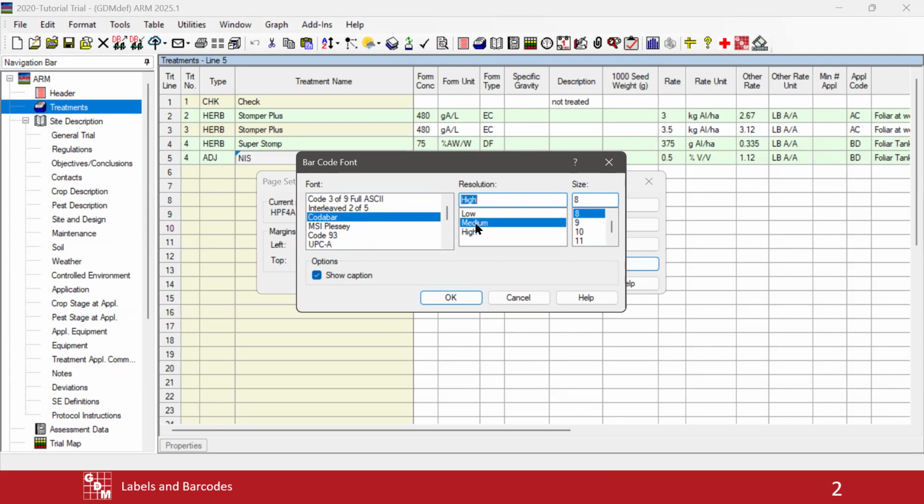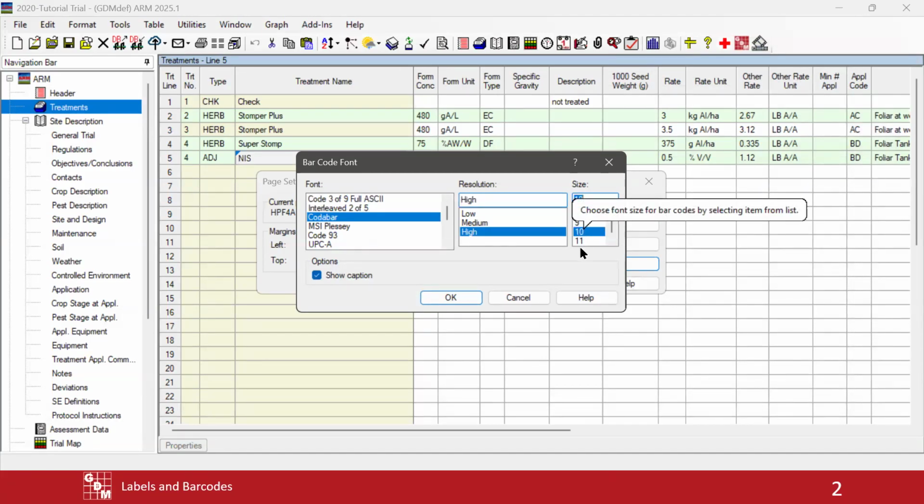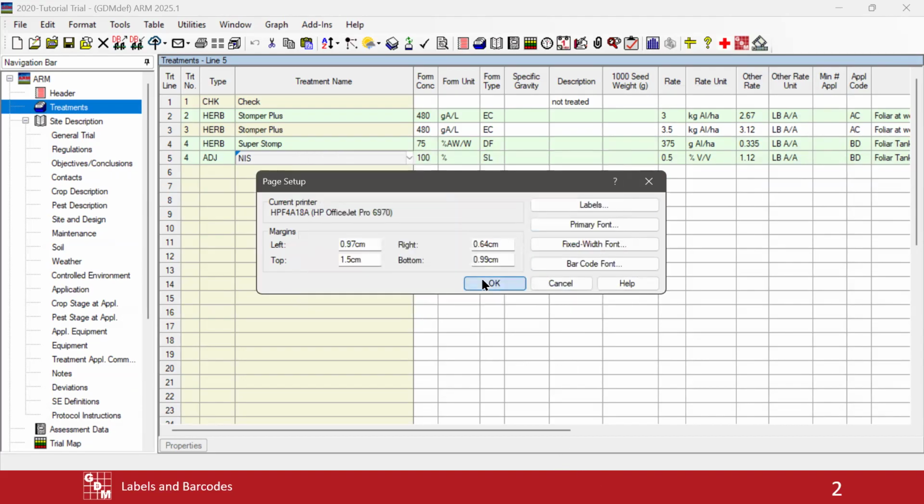And you can also change the resolution. So again, maybe making that a little higher will make that a little nicer to come out in the end when you're printing to make that scan more reliable. And you could also change the size. So I'll try to make it pretty obnoxiously big. Let's go up to 14 from 8, just so we can see that it does change on our preview.